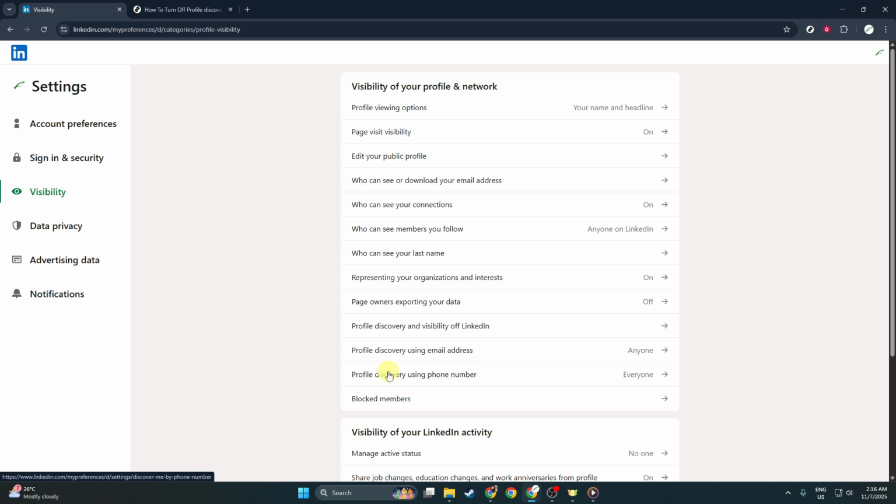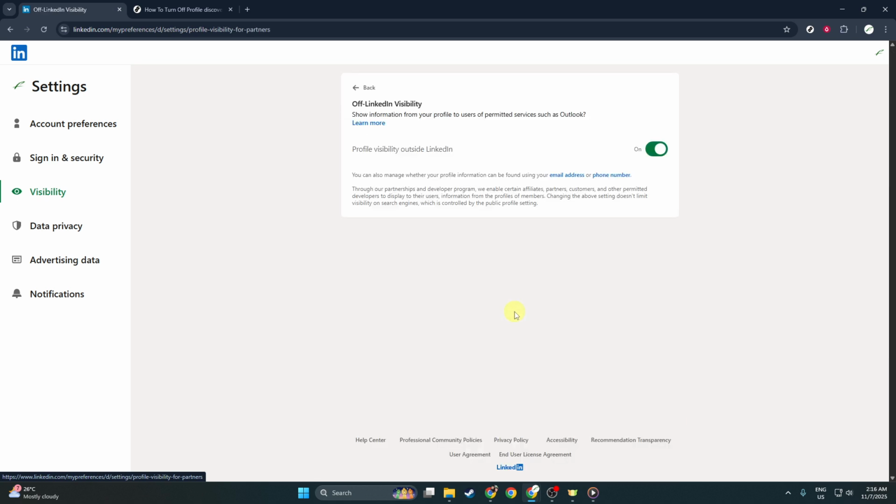Then click on Profile, Discovery, and Visibility off LinkedIn. You're inching closer to your goal now. This option directs you to the place where you can tweak visibility settings that control how your profile appears or doesn't appear beyond the LinkedIn network.